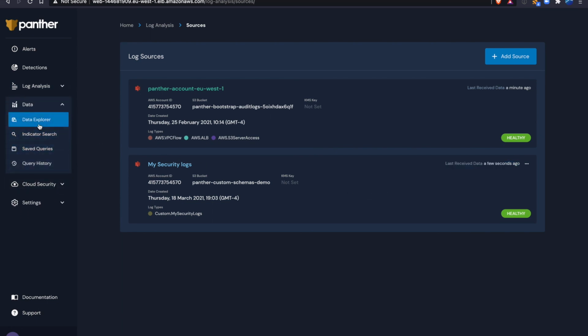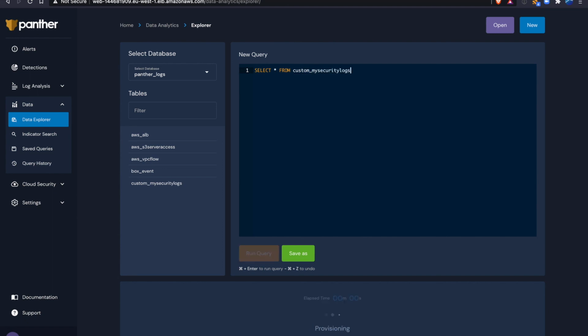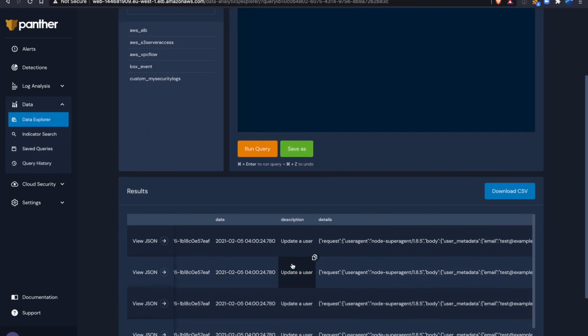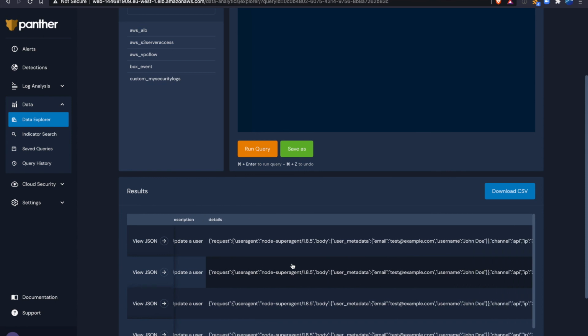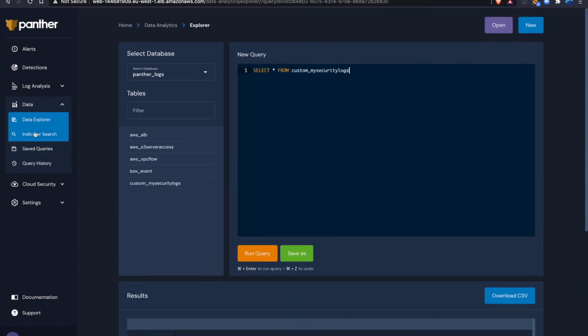Let's go to Data Explorer. I will select here the table. I run the query. The query will run for a few seconds. And yeah, here I have my custom data inside Panther. I can query them using Data Explorer, using indicator search. I can run detections on them.